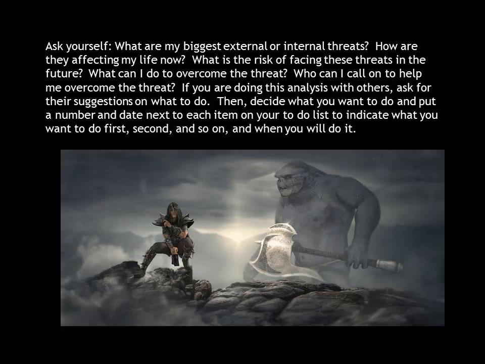If you are doing this analysis with others, ask for their suggestions on what to do. Then, decide what you want to do and put a number and date next to each item on your to-do list to indicate what you want to do first, second, and so on, and when you will do it.